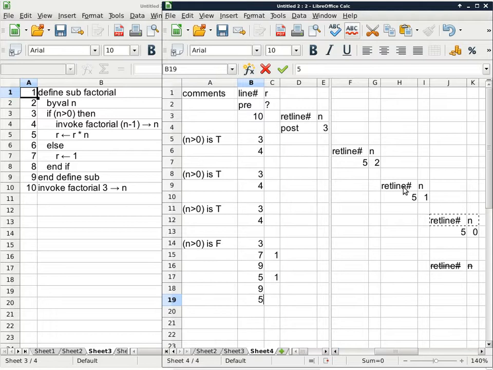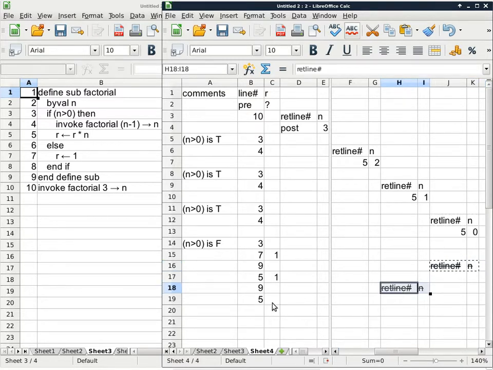But then we also have to remember to deallocate column H and column I. So we'll use the same notation here to deallocate those 2 columns. Then we are ready to continue execution on line 5.